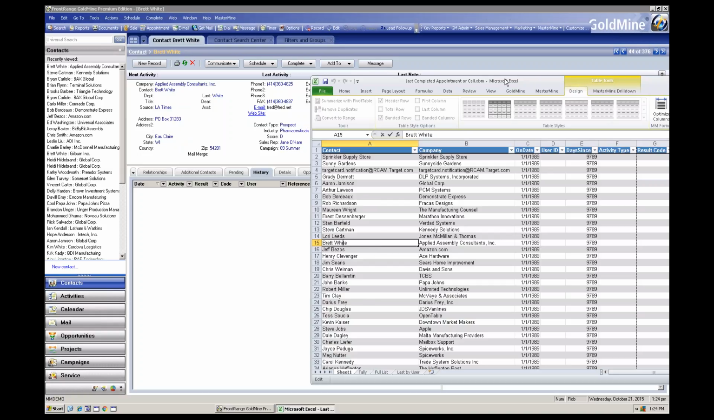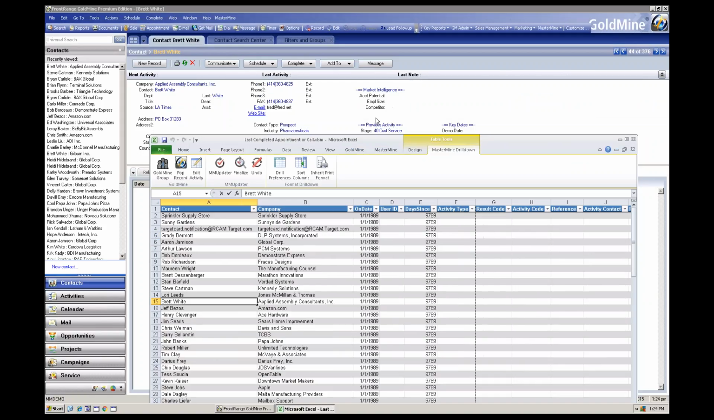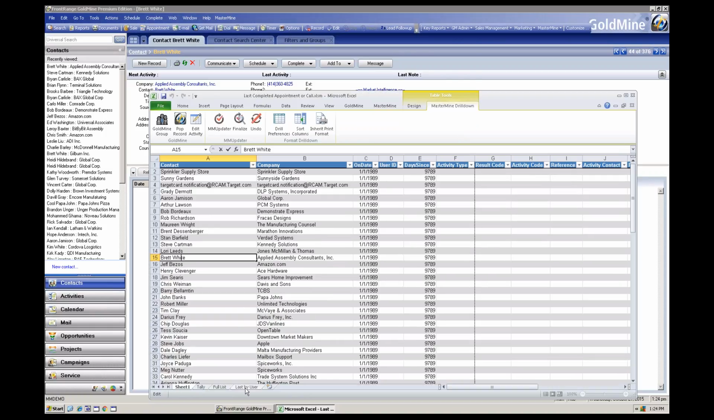Now there's a number of interactions back with GoldMine that are really important in these Mastermind tools. I'll go through a couple of these right now, and then we'll come back to talking about maintaining those important fields that I mentioned at the top of the screen here. So in this case, last completed appointment or call, we're looking at a list of accounts that had never been contacted that belonged to certain sales reps.